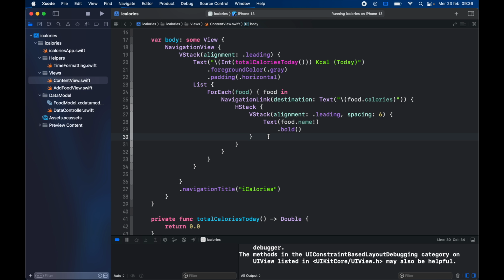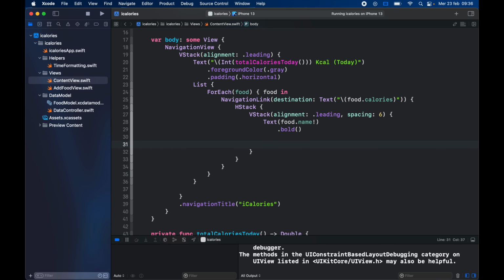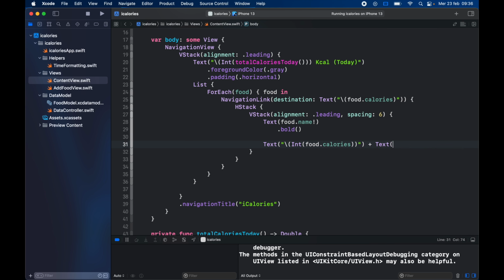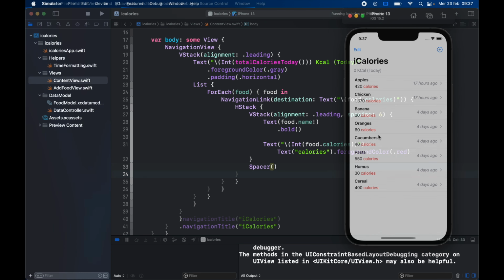And right below that, still remaining inside the VStack, we want to go ahead and type in text, string interpolation, and we want to get the integer of the food.calories plus another text view. So we can add some special effects of the word calories with a foreground color of .red. And right below the VStack, we're going to add a spacer, and the spacer is going to push the date and time all the way to the right, so it's separated from the first two texts that we just created.